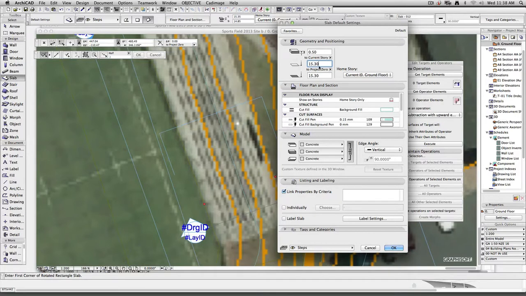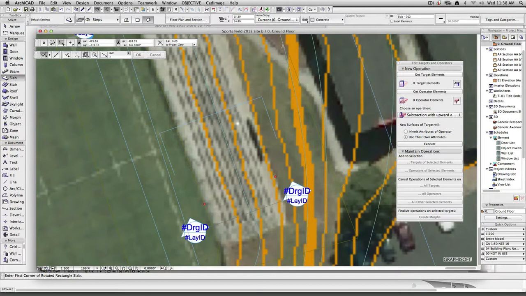This stage doesn't really matter. The depth of the step, I've set that to 0.5. However, I can change that later, and I'll show you why. So that means the base is at 14.8, so I'm buried 0.2 into the ground, which is nice.